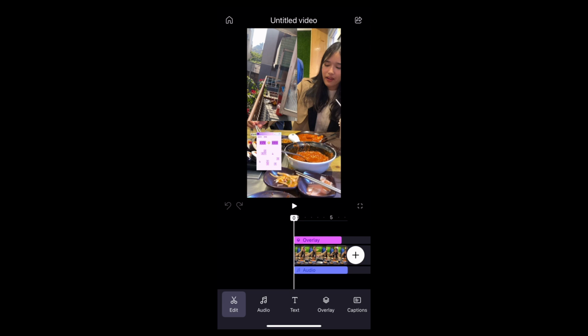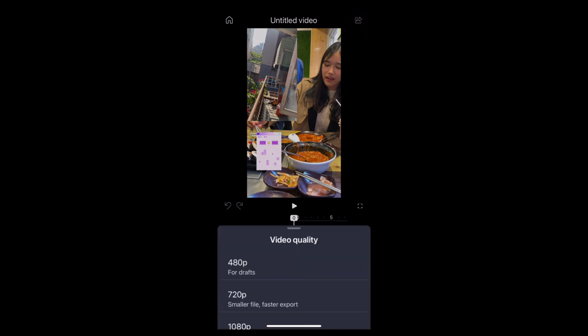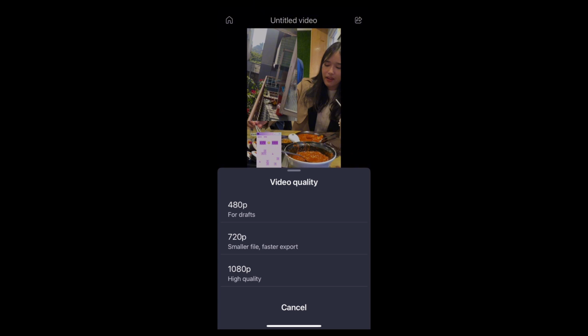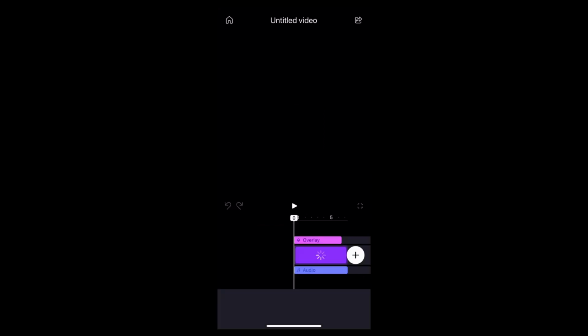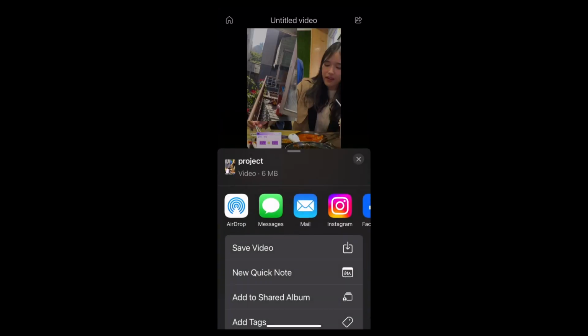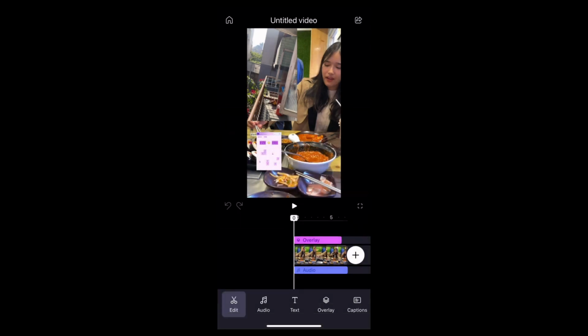Then here you can find the option of share button. Simply tap on it. Then choose one video quality that you want to save. Now tap on it. After a few seconds, it will show you the phase like this. And then simply tap on save video. Now the video has been saved in your gallery.